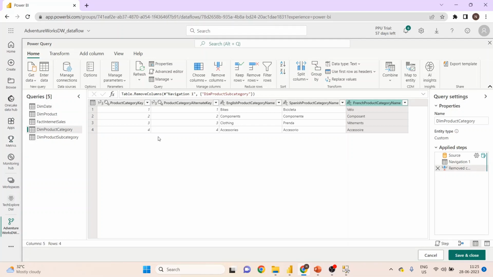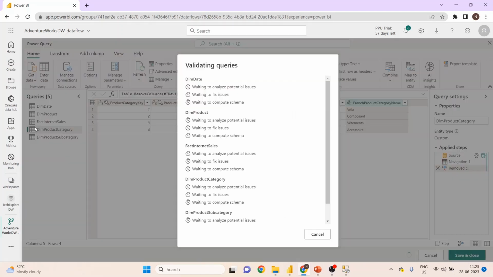So now everything looks fine, so we can click on save and close, so that the product category and the subcategory tables also get added to the data flow. So it's loading.